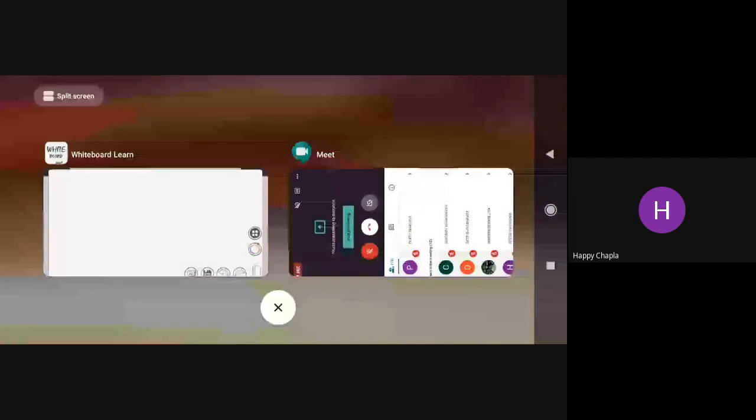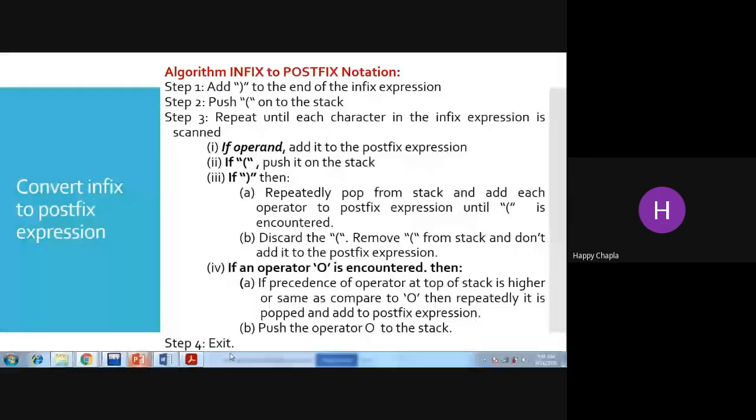Okay, first do one thing. Just take a screenshot of my algorithm. Whatever algorithm we have, just take the screenshot of that PPT, so every time we don't need to move here and there. Now take the screenshot of this.